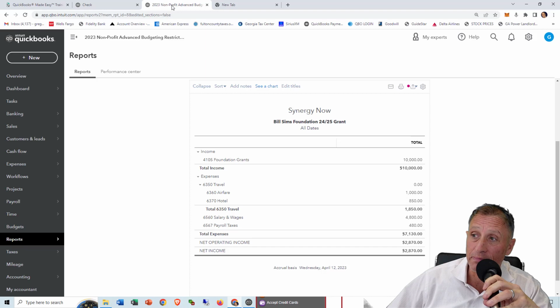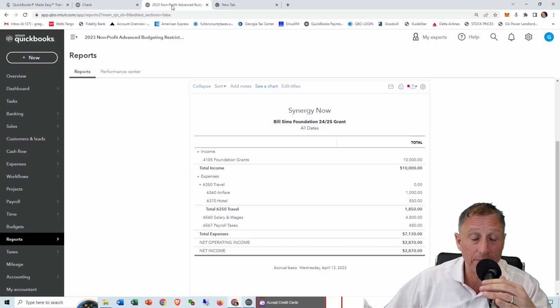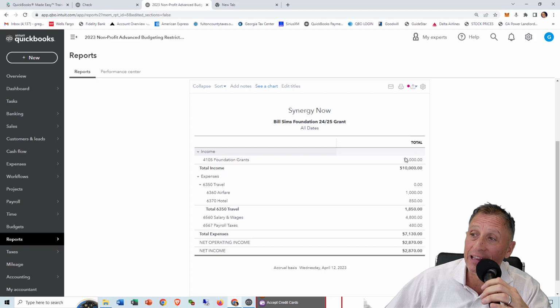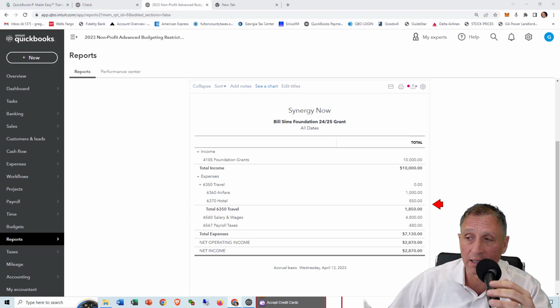If you've trained with us before, you know to use the customer job field or project field to point expenses to a grant. And this is a nice little P&L for a grant showing you that we've gotten in $10,000 and this is all the dollars that we've literally spent because we pointed expenses to them.